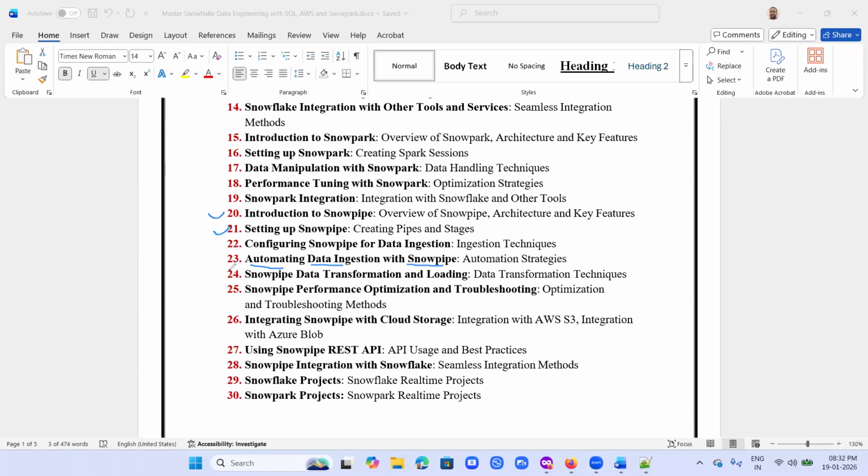introduction to Snowpipe, setting up the Snowpipe environment, configuring Snowpipe for data ingestion, automating Snowpipe, and implementing data transformations while loading, then improving performance of Snowpipe. And we are going to integrate this Snowpipe with different cloud storages. We are going to see integrating Snowpipe with S3 and integrating Snowpipe with Azure Blob, different cloud storages.